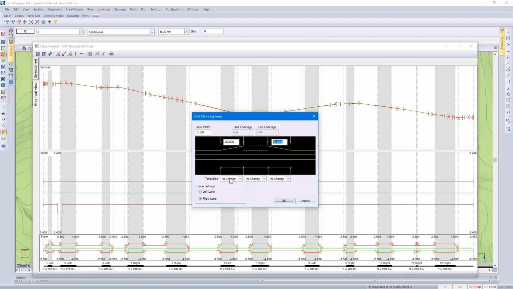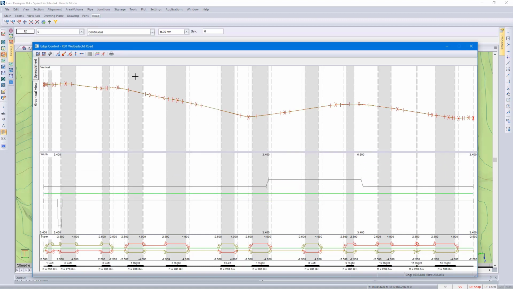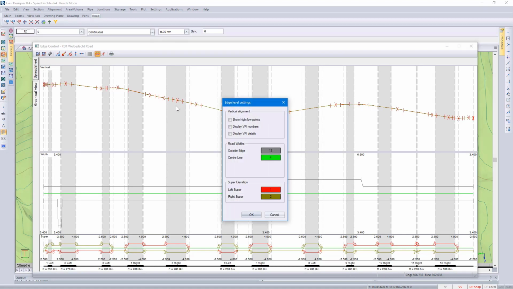At the bottom, you have the option of changing your templates. And then at the bottom, we've got your lane settings. We'd only apply this to the left lane. Click on OK. And there you can see on your width page, if you can't quite see your width page, you are able to make this bigger and smaller. You are also able to go to your display settings and make changes to your colors.